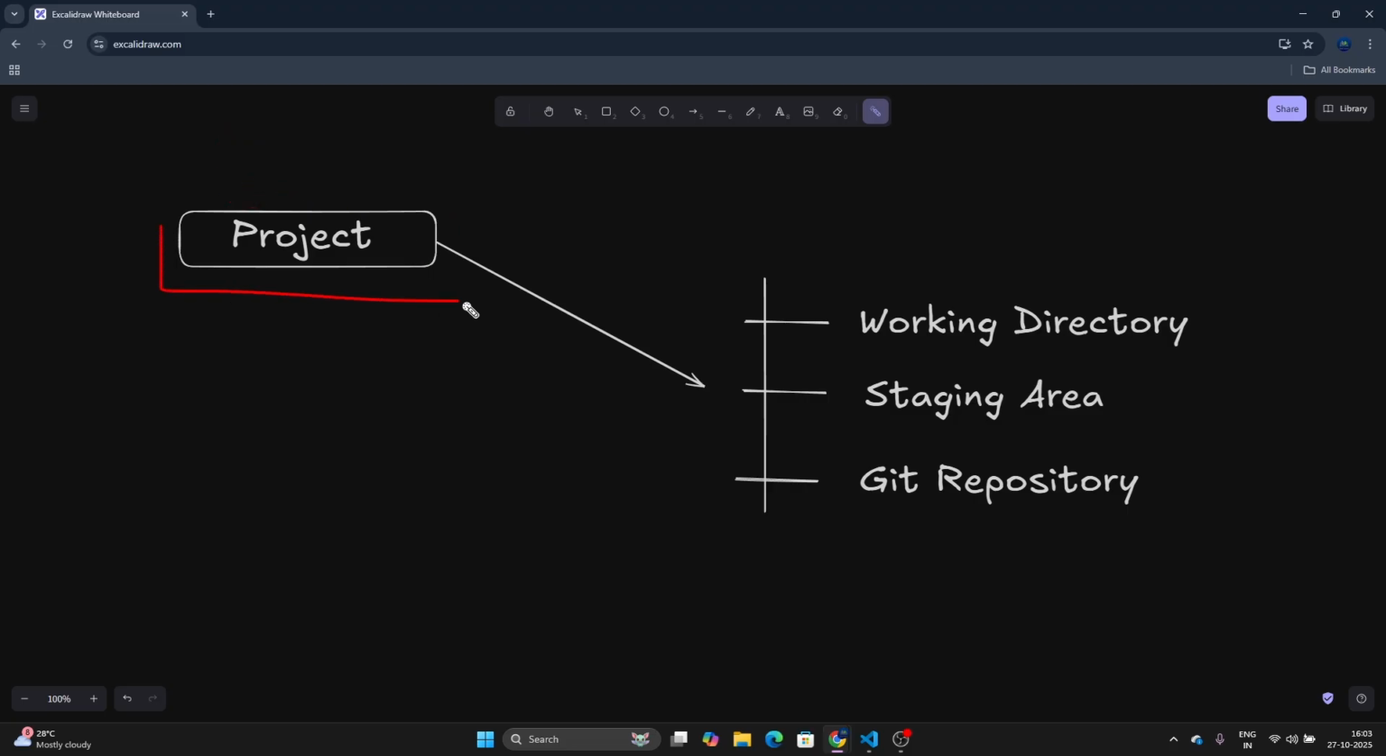Basically, when we have a Git project, we are going to have something like a working directory, where our actual code is being written. There is a staging area, which is a temporary area. When we have some files in our project directory, we stage our files in the staging area. And I will tell you what a staged file is and why we need to stage a file. And then there is the actual Git repository.